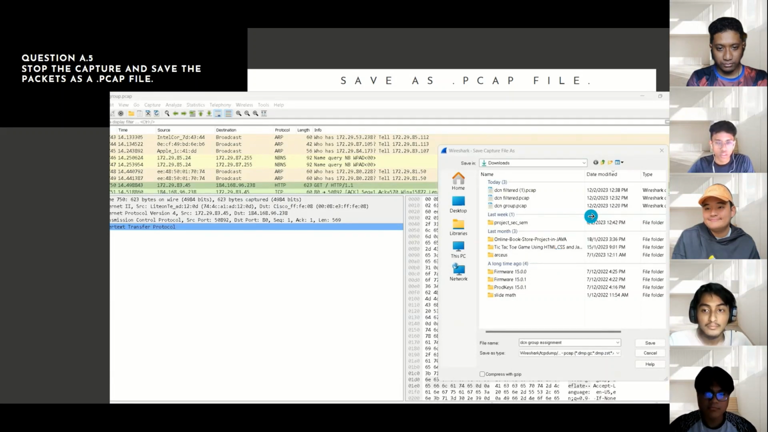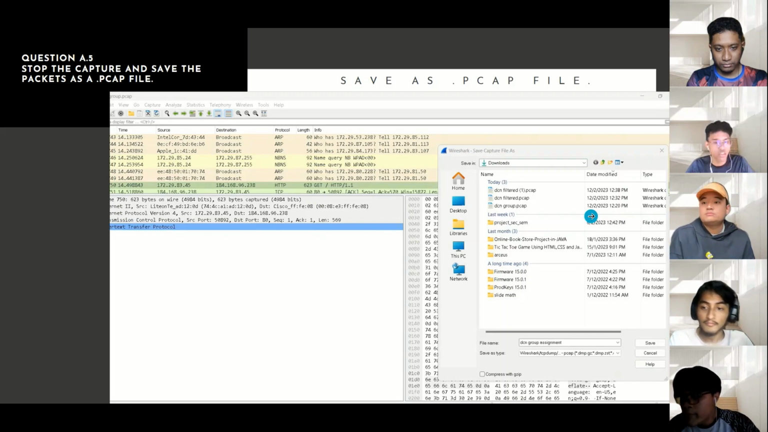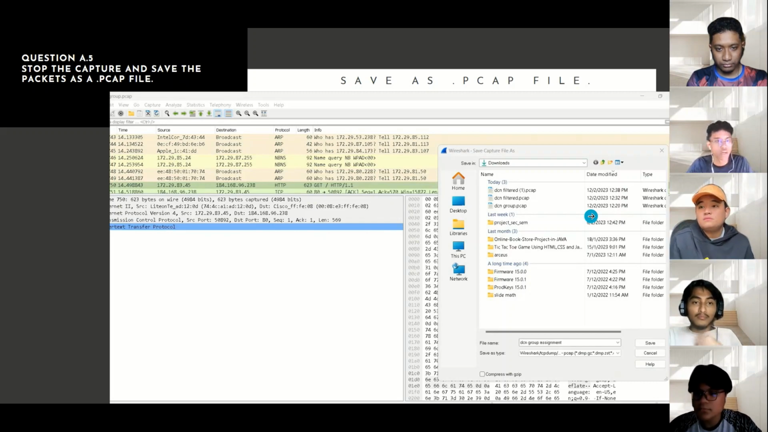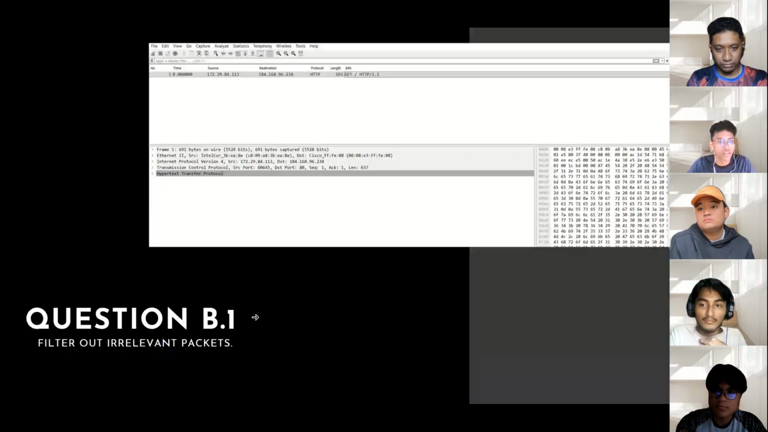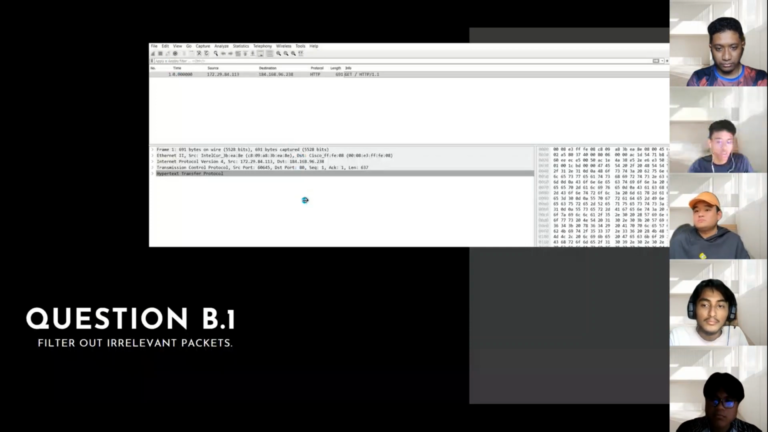Okay, moving on to question B1. Filter out irrelevant packets. So how do we filter out these irrelevant packets? By typing HTTP. So by typing HTTP, the Wireshark will only show HTTP protocol packets that are captured.